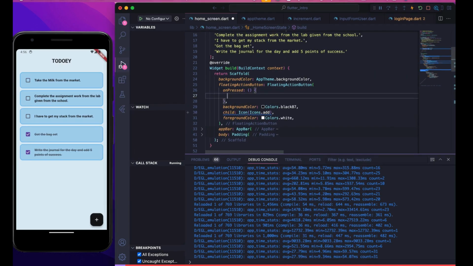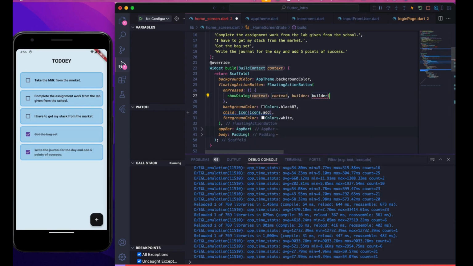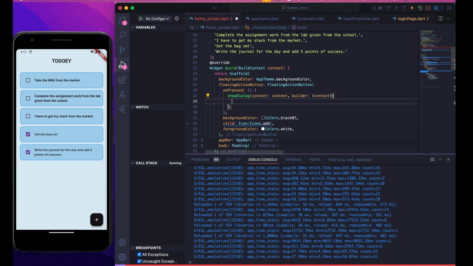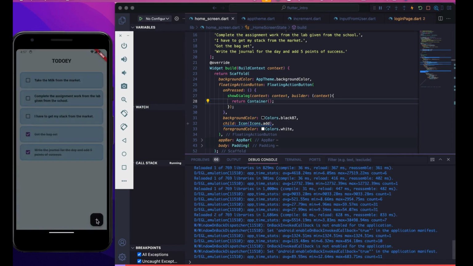Okay, so now on press we want to show a dialog, which will revert to adding the text. So we'll create a showDialog function, which takes a context and a builder function, and its builder requires a function with a build context. So just context, boom. Okay, finish this, so you get the alert box. Now you have to add the return in this. You can just return the container, and that's it. So now you can see we are showing the dialog box, but there's nothing in this, right?